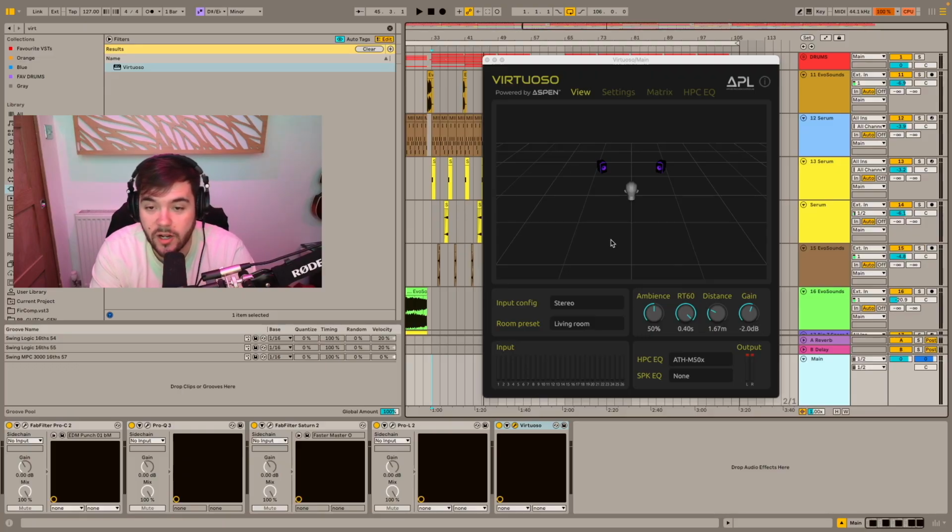Okay, so we've got the plugin open here. And straight away we can see that we have this head in the middle of the room with the two monitors. What this is showing is where these monitors are sitting. What this plugin is basically emulating is different studios, different rooms, different places that you would normally listen to music. How I use this plugin is I go through these room presets and hear how it sounds in these different rooms.